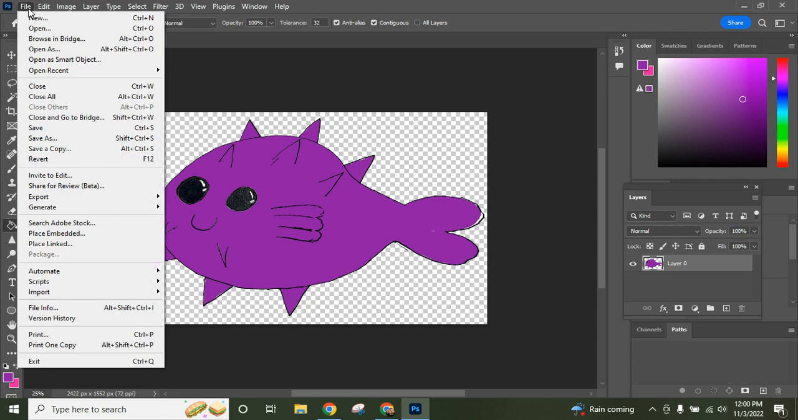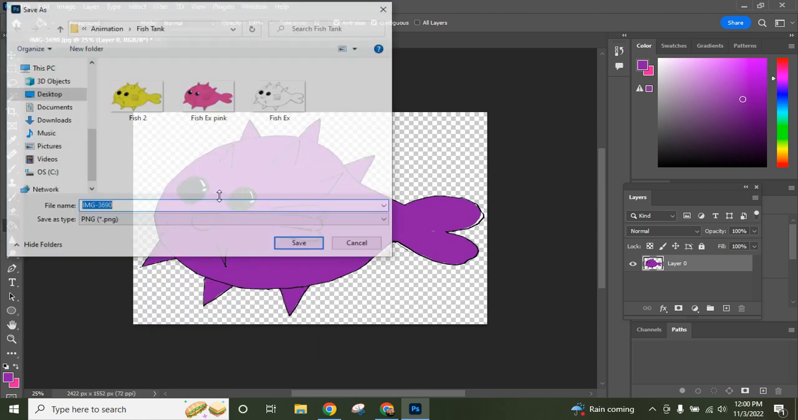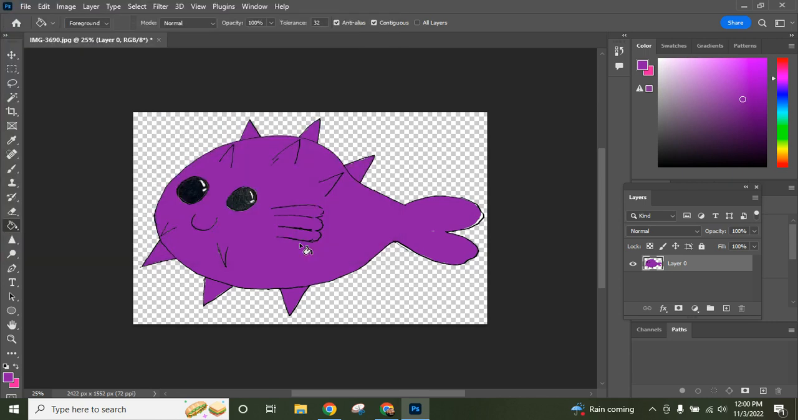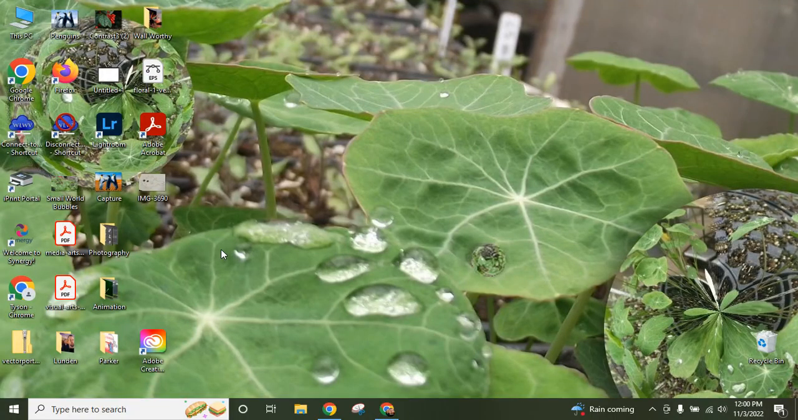So we're going to do File, and I'm going to do Export, and just do the top one, a quick PNG. We want it to be a PNG so it doesn't come in with the background. I'm going to save it. Make sure I know where it's saving to so I can find it here in a minute, and give it a name that I'm going to remember. So I'll close this. Don't need to save the original.